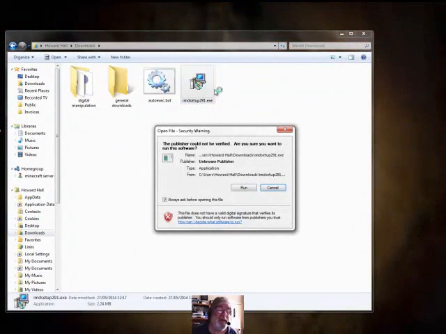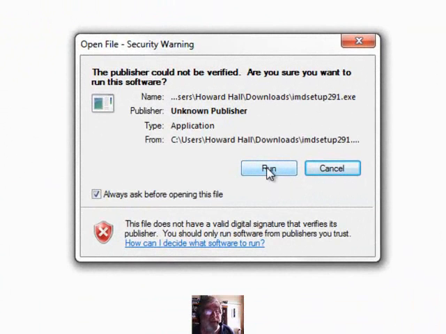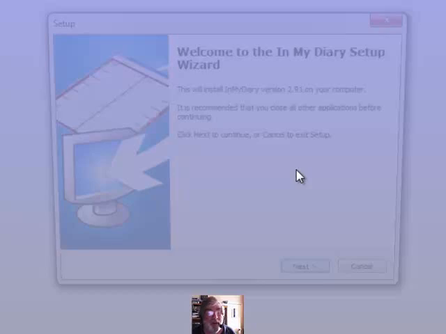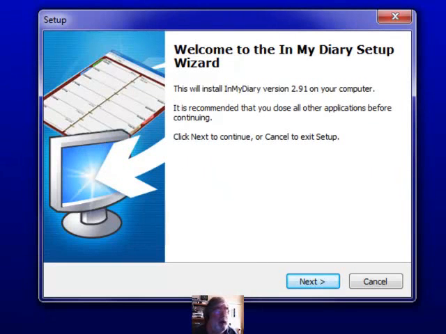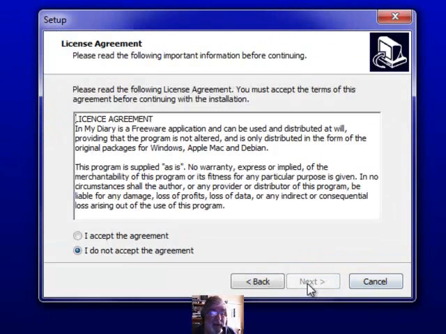So let's double click on it, and we get the usual security warning saying this is a downloaded program. Are you sure you want to do this? Well, yes we do. And of course User Account Control, God bless him, says do you want to allow the following program from an unknown publisher to make changes to this computer? Well, why not? Let's go for it. And here's a title, InMyDiary. It's a simple installation. We click next. There's the license agreement.